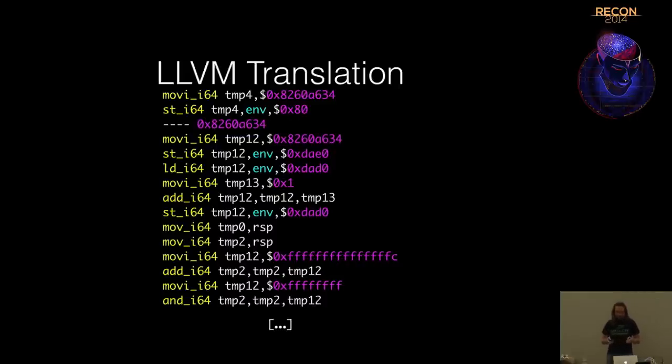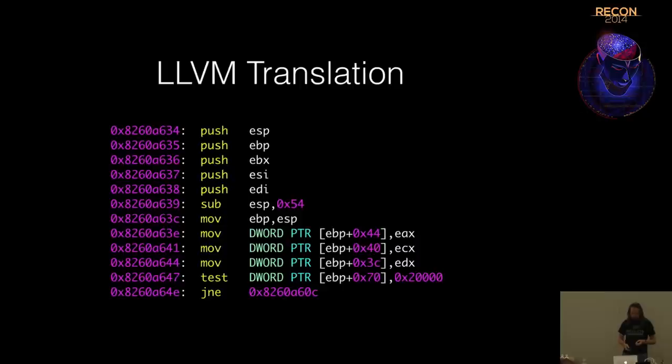Now, this is a much less compact representation than x86. x86 is a CISC. It's complex. It has instructions for everything. The TCG IR is designed to have a very small number of operations. So, of course, you get a big blow up when you go from x86 into TCG. And you can see that here. Everything up to the end of the slide corresponds to not quite all of that push ESP instruction. So there is quite a blow up.